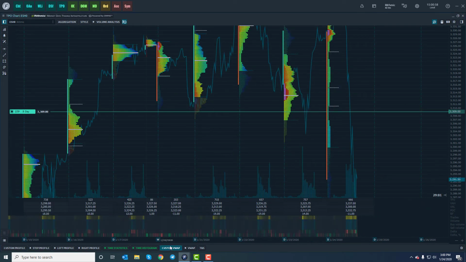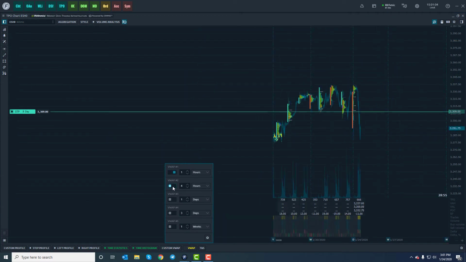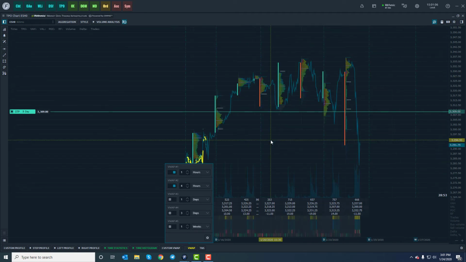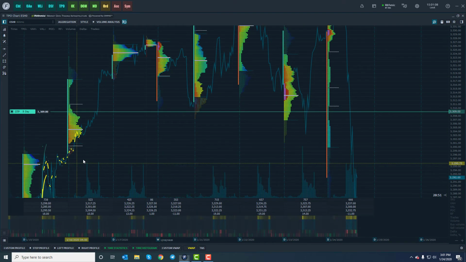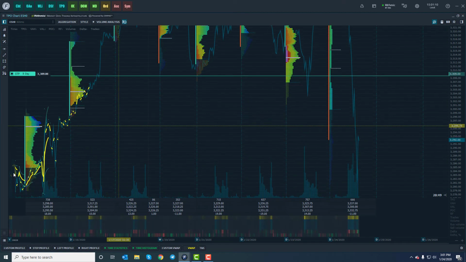You can do custom VWAP. You can adjust your own VWAP here, and then you can enable those all and they become each their own separate indicator here. We're zooming in on the VWAP here. It does take a bit of time to get built.